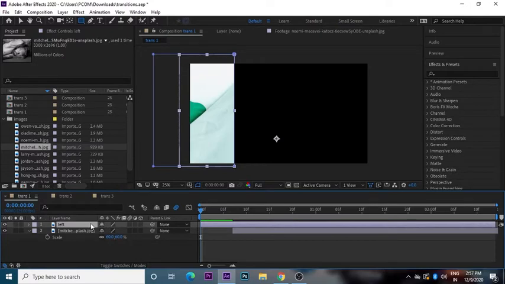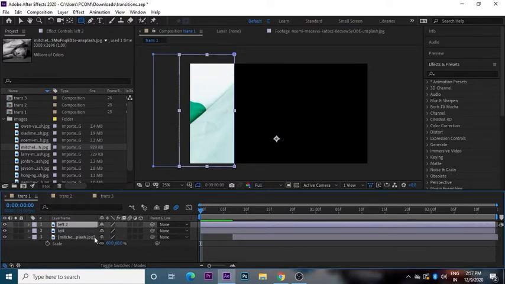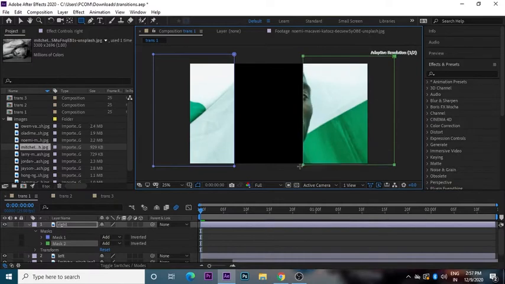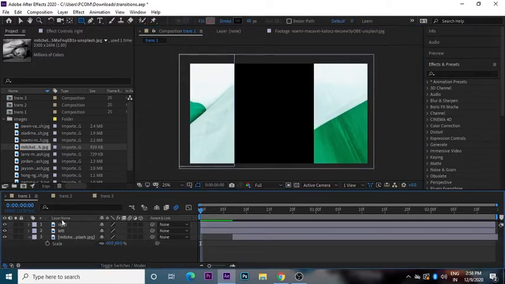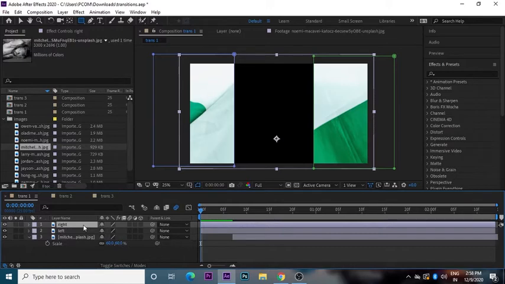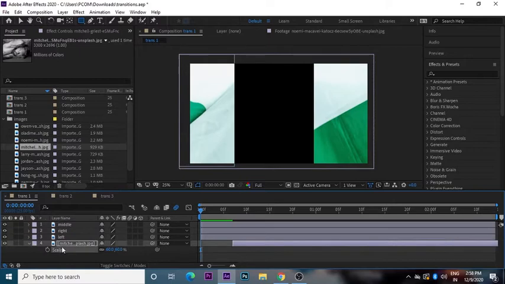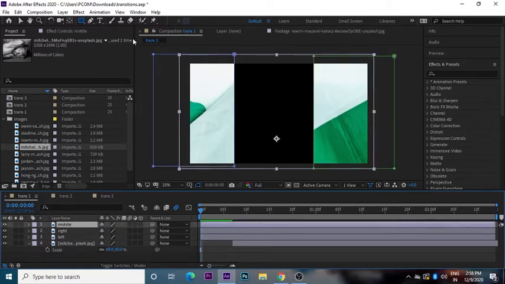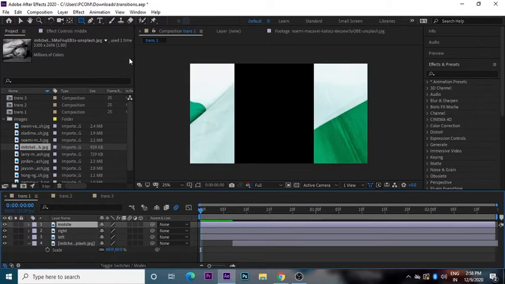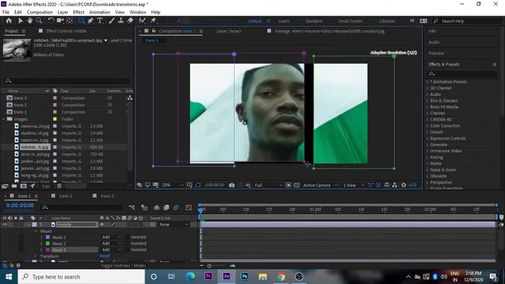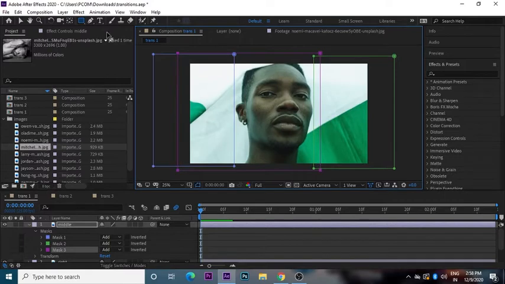Then I'm gonna duplicate it by pressing Ctrl D, then name it right. Now again I'm gonna make a mask, something like so, making sure that I'm not covering any part of the subject, like so. Now again duplicate it by pressing Ctrl D and name it middle, and again make a mask. I'm pressing Ctrl Shift H to hide the masking, so I can make a perfect mask. I made this perfect mask, something like so.